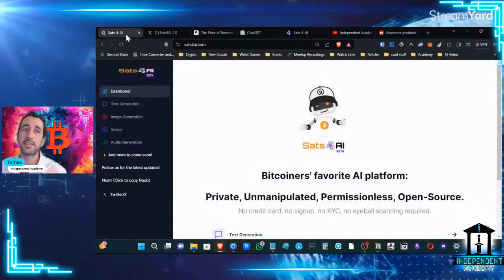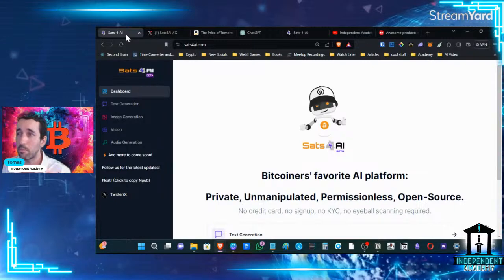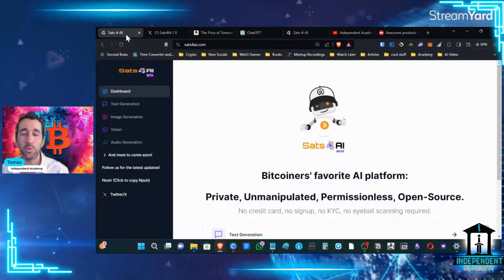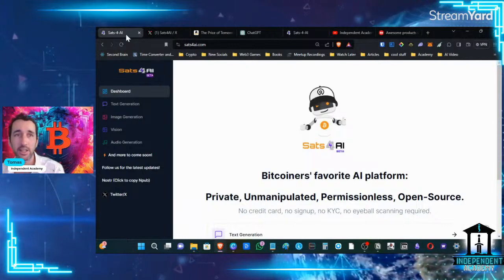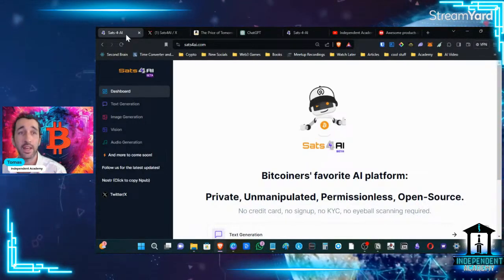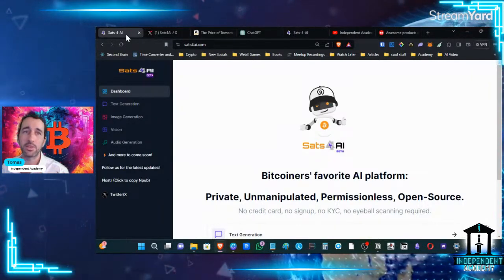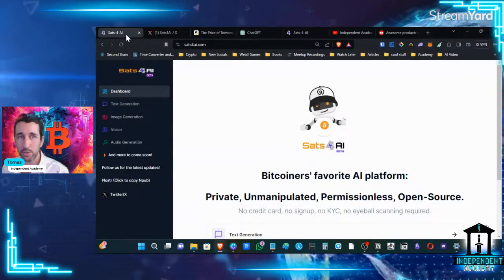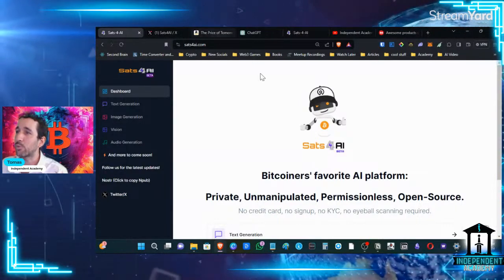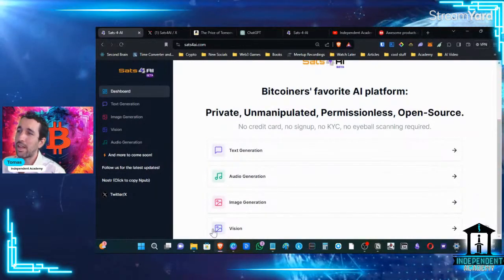Anyway, basically this tool, again, is grabbing all the open source models and it's allowing you to use them paying with Sats through the Lightning Network. This means that we don't need a subscription model like ChatGPT, for example. And instead of paying a fixed amount every month, we pay per use in Sats through the Lightning Network. And we can do text, we can do audio, we can do image, and we can do vision.